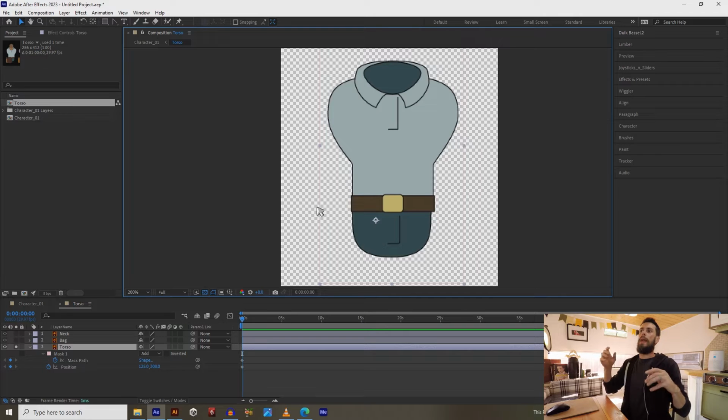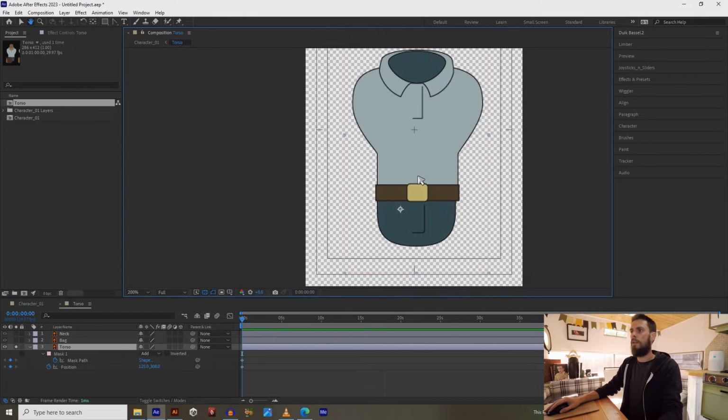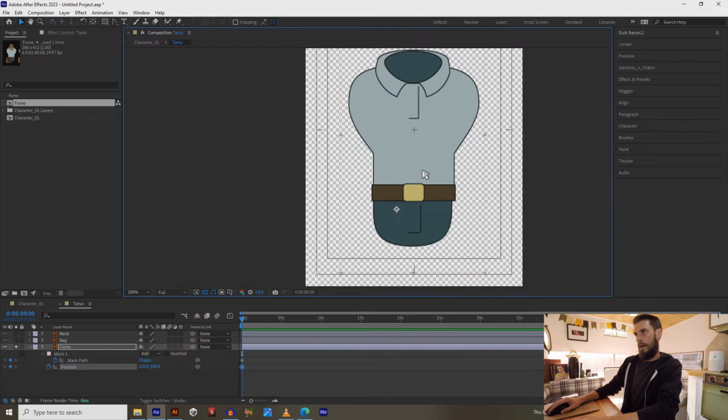So what we're going to do now, and this is cool because this is where we create our rotation, is work on it layer by layer. Let's turn on our title action safe, and I want to make sure that the torso is in fact centered. Mine's just a little bit off. So I'm just going to move it over.